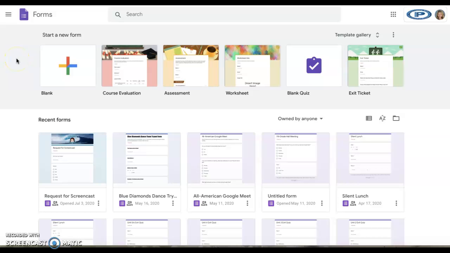So let's talk about using Google Forms to create a quiz or an assignment to post on Google Classroom. So if you go to forms.google.com, you can also click on the waffle and you'll see Forms underneath the Google apps. You can go through and see the different templates that they have available. But we're just going to start. Those are pretty easy to set up.